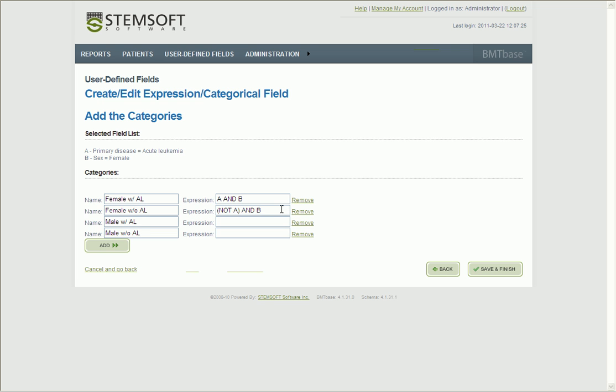For a patient record to be labeled male with acute leukemia, it must have a primary disease value of acute leukemia, which corresponds to A, and a sex value of male, which corresponds to not B. So our expression used to define this category should be A and (not B).